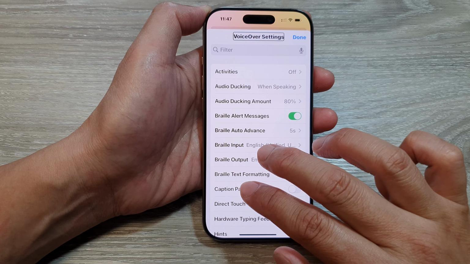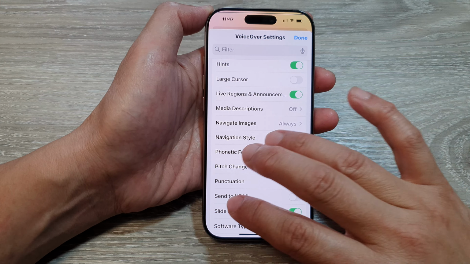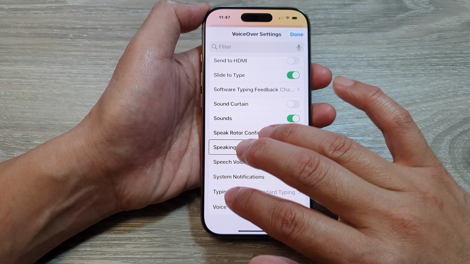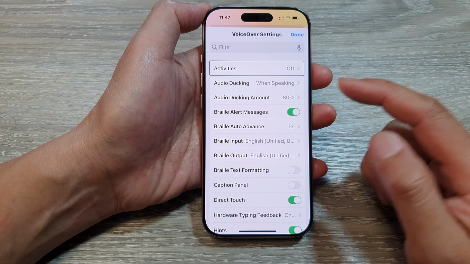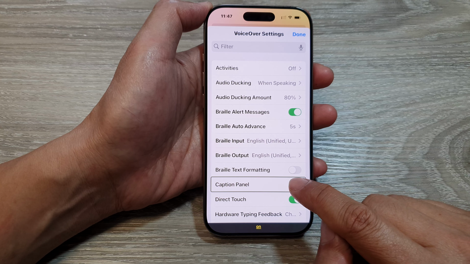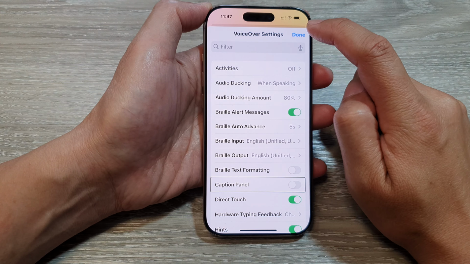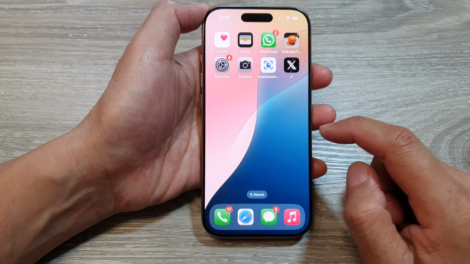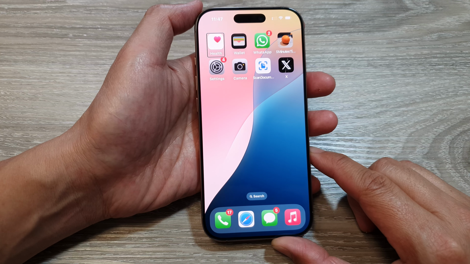In here, you can select an item and then use 3 fingers to swipe up or down to go to the next item like that. And that's it. So in here you can tap on an item and you can double tap to turn it on, or you can turn it off. Then tap on done to close that. And that's it. So that is how you can open the VoiceOver Quick Settings.